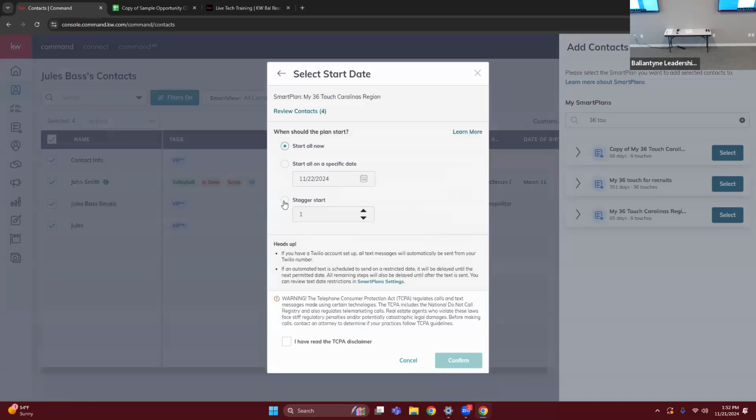And now this is a very, very key step. We want to stagger start the smart plan. And really any smart plans that have tasks associated with them, we would want to stagger start so that we don't receive, for example, 200 tasks on one day. This allows us to select, okay, how many contacts in a given day can I clean up? And I would recommend starting lower.